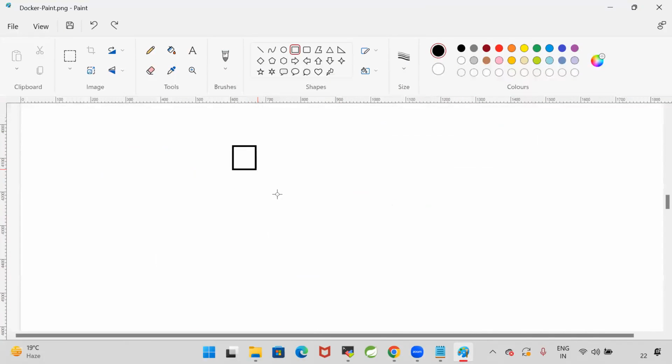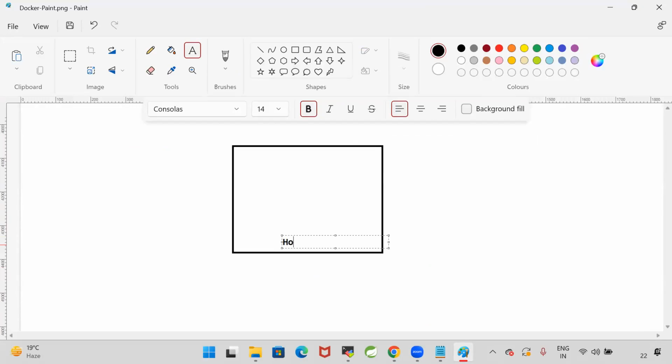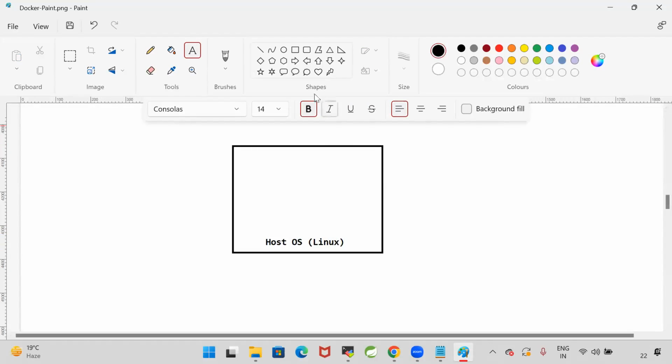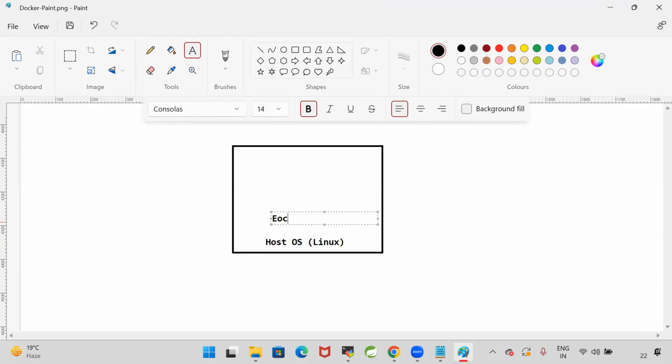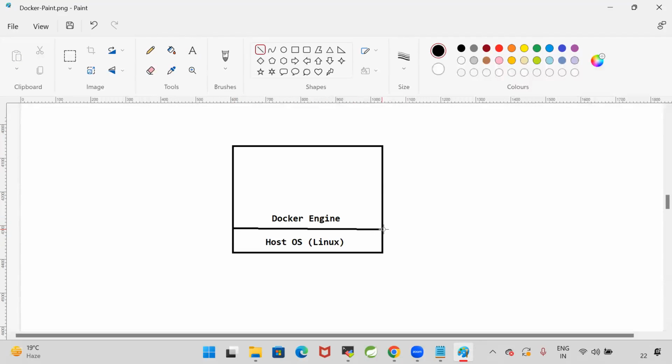Now, if you see here, this is my host machine. In the host machine, I have an operating system. I can say this is the host OS. So what is my host OS? The host OS is Linux. It can be Linux or it can be Windows also, no problem. In this host machine, I installed Docker. That is called the Docker engine. I installed Docker software in this machine to perform the Dockerization operations. Okay, this is the host OS and this is my Docker engine.